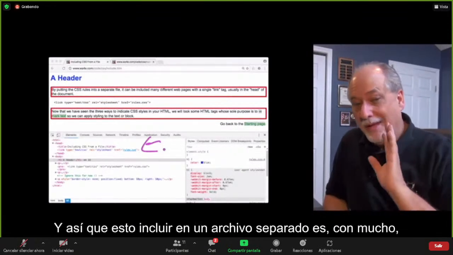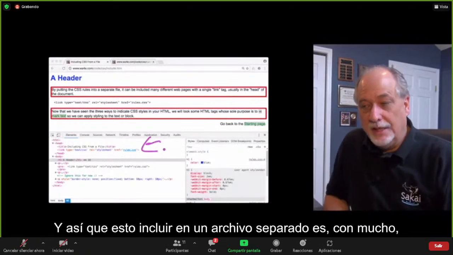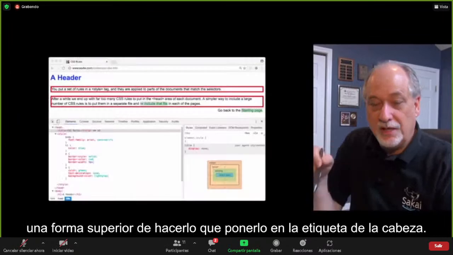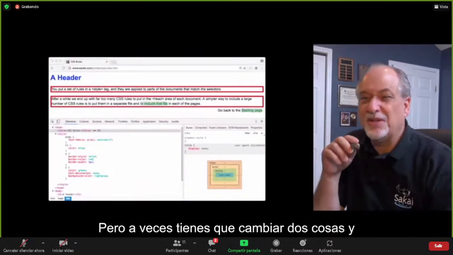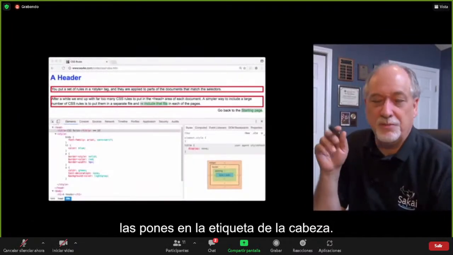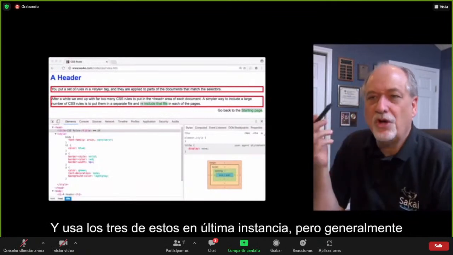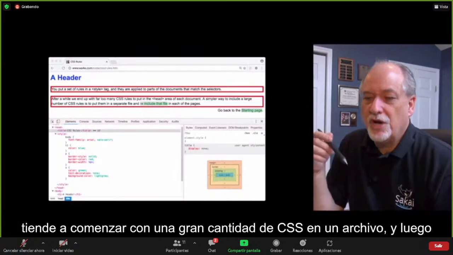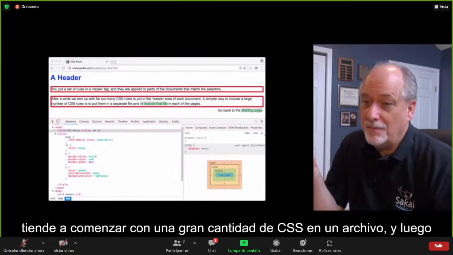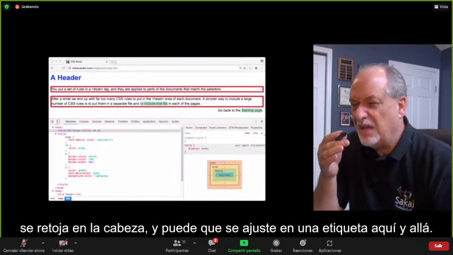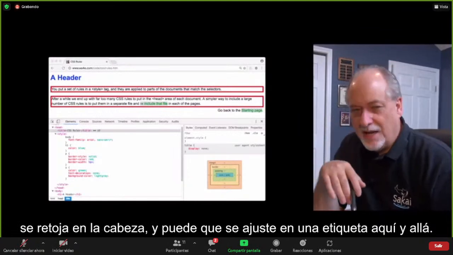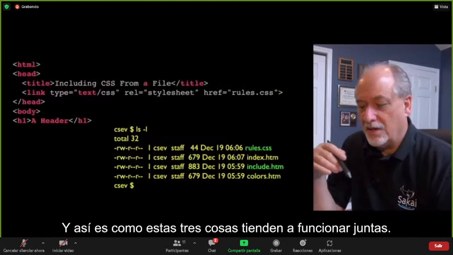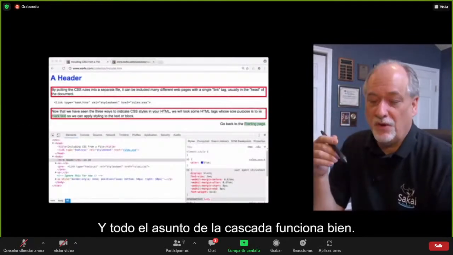And so this, including in a separate file, is by far a superior way to do it than putting it in the head tag. But sometimes you have to change two things and you put them in the head tag. You use all three of these ultimately, but generally you tend to start with a large amount of CSS in a file, and then you tweak in the head, and you might tweak on a tag here and there. And that's kind of how these three things tend to work together. And the whole cascading thing works out well.